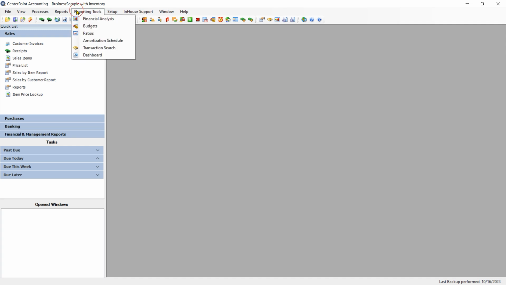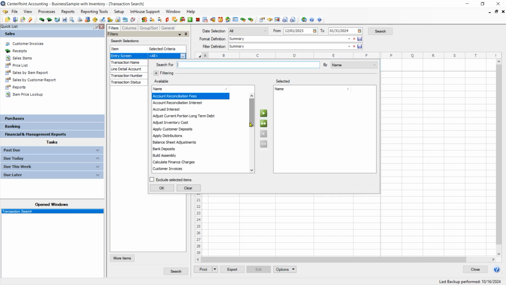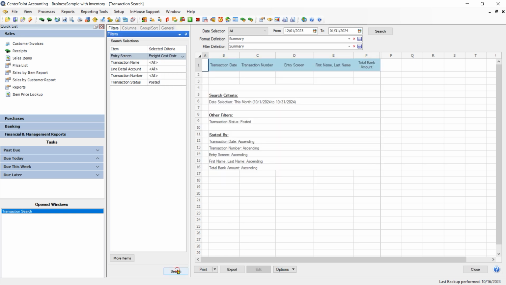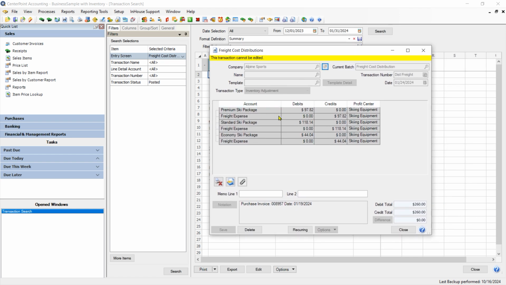I'm going to pull up that transaction in Transaction Search. So we're going to search for all, and I'm going to search for those that were entered on the Distribute Freight screen. And I'm going to edit it. And you can see when I bring that up here that the transaction is taking it out of, so it's crediting my freight expense and adding it to the individual inventory items.